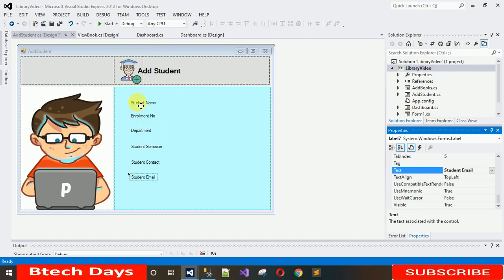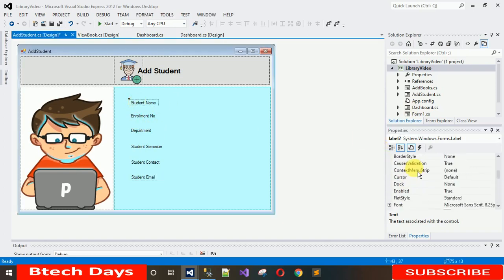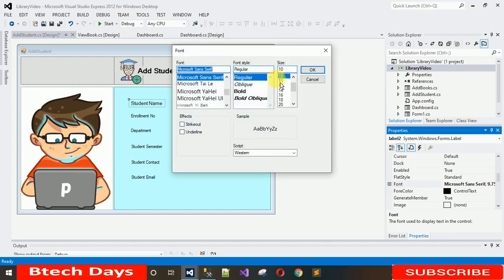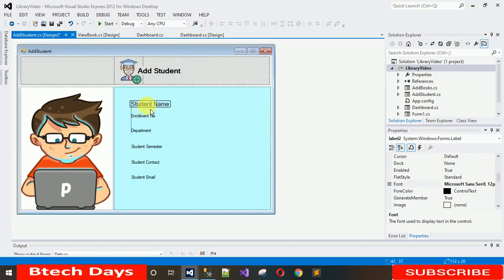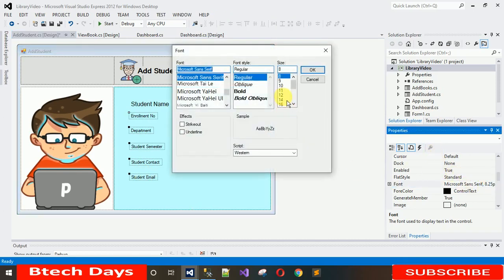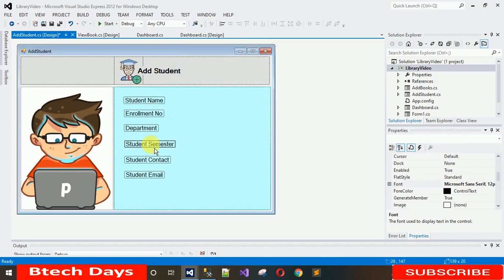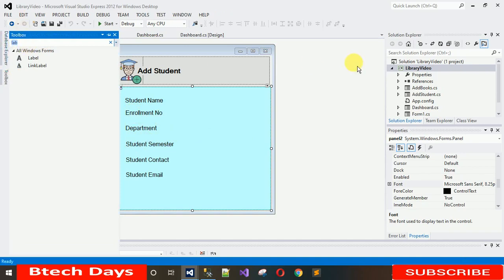After that we have to increase the font size of these labels as well. So how to do that? Just go to font, click on this and make it 10 or a little bit larger. So let me just make this 12. Okay, so now it's looking nice. In the same way you have to do it for the rest of the labels. So just select one by one by pressing the control key, and after that just go to font and select 12 and hit OK. You can see the size of all has been increased. So I will put it into the right position after adding text boxes.